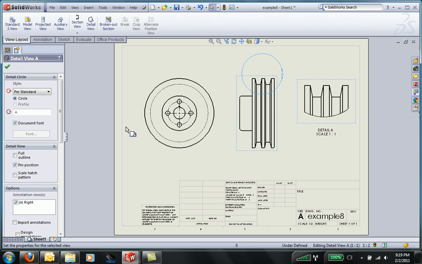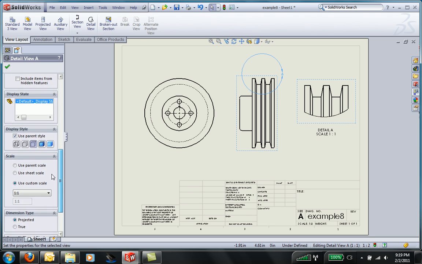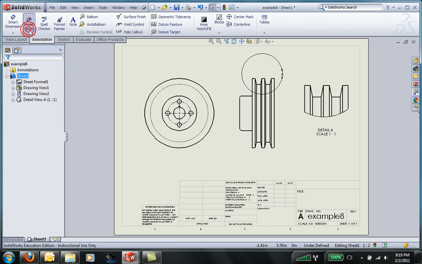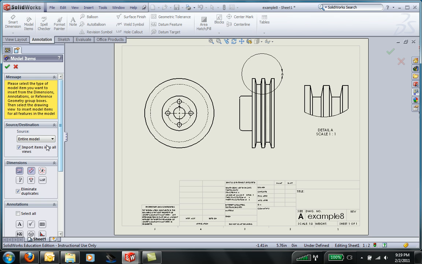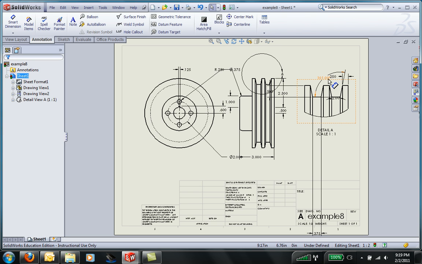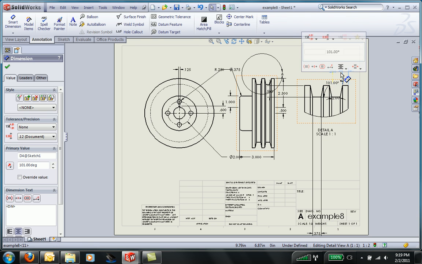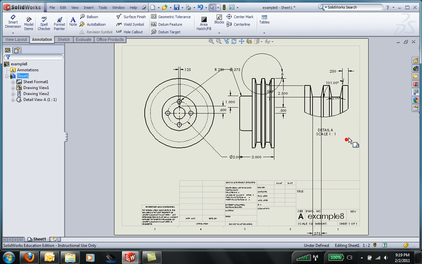This is now its own view, and I can change all of its properties in the view manager, so I could change it to be solid if I wanted, but I'm going to leave it just as it is. Now that I have this done, I'm going to click back on annotation and click on model items, and import for the entire model all the different geometry here. Okay, so it brings in the special geometry that I wanted in my detail view.